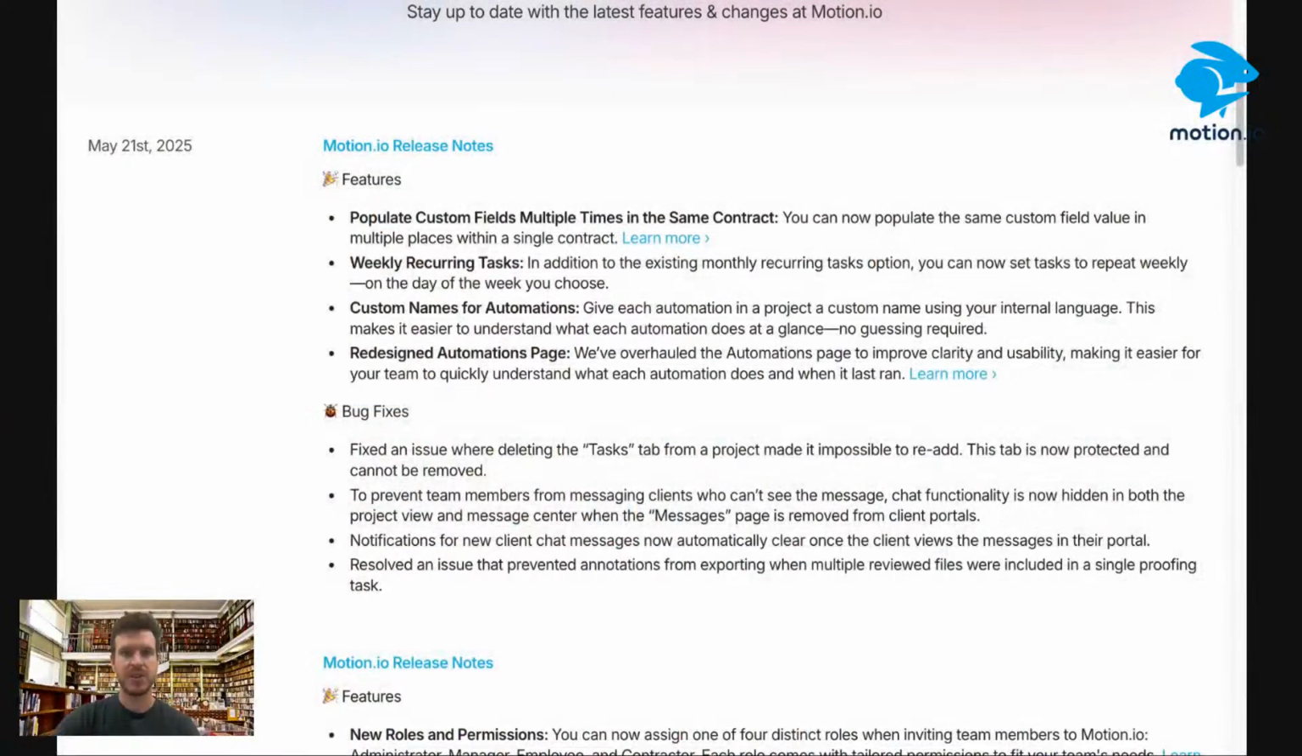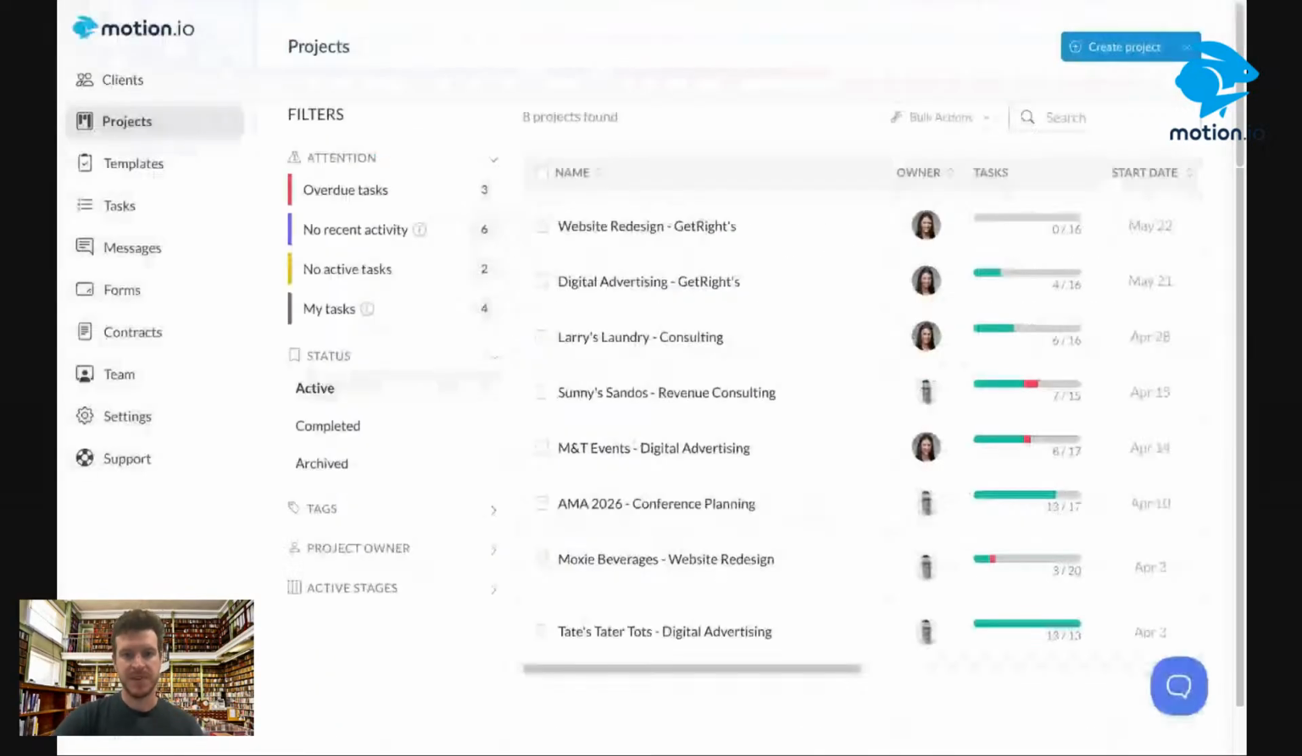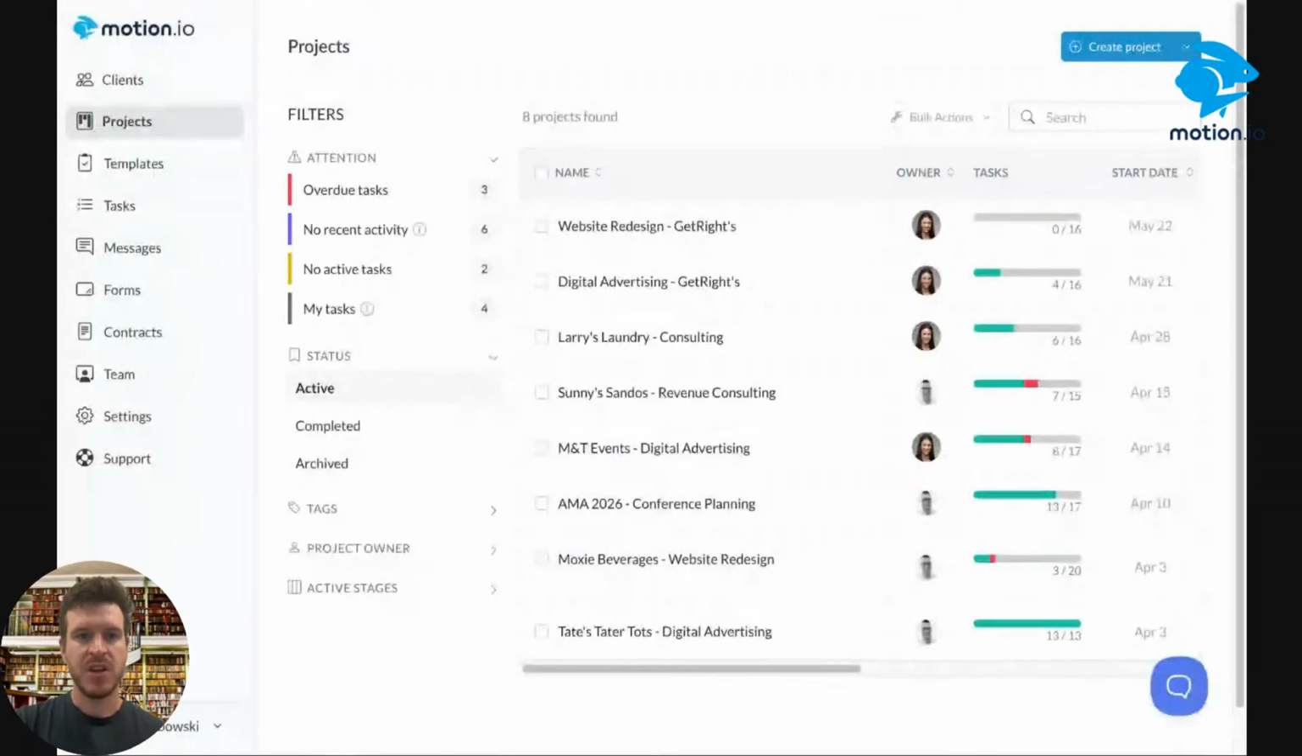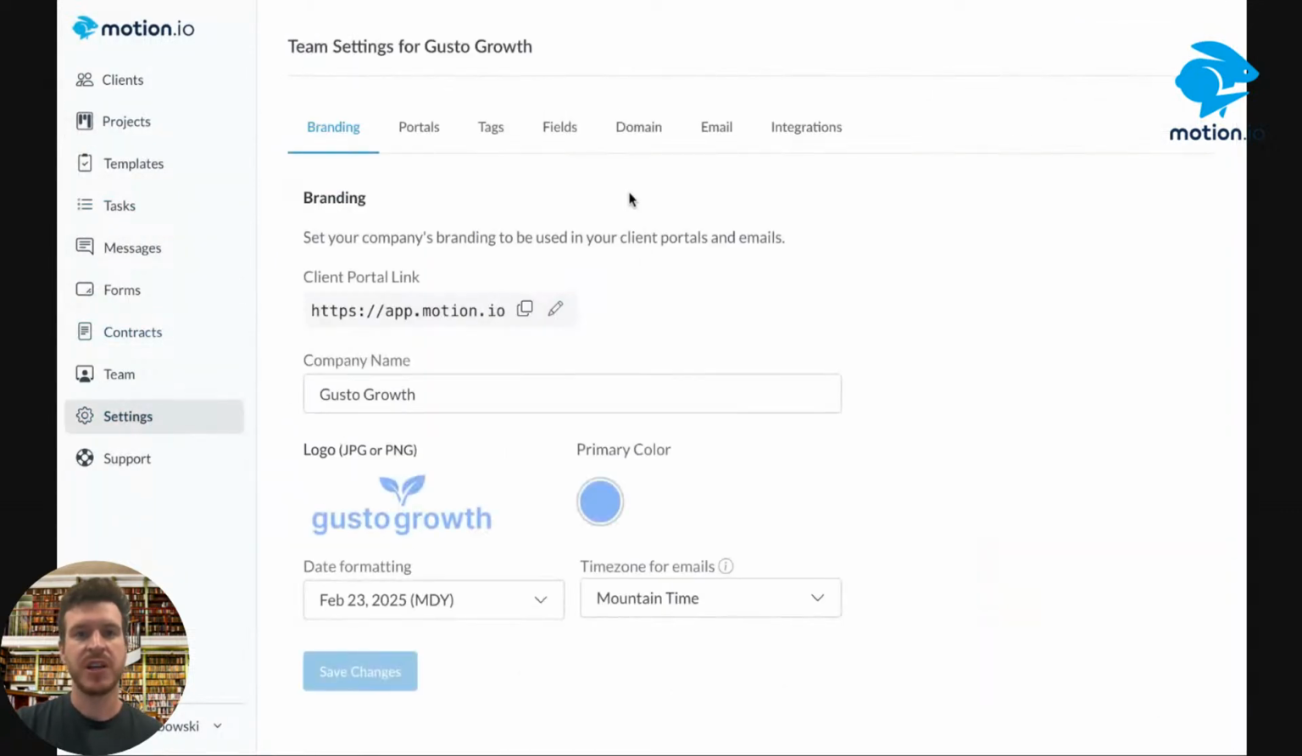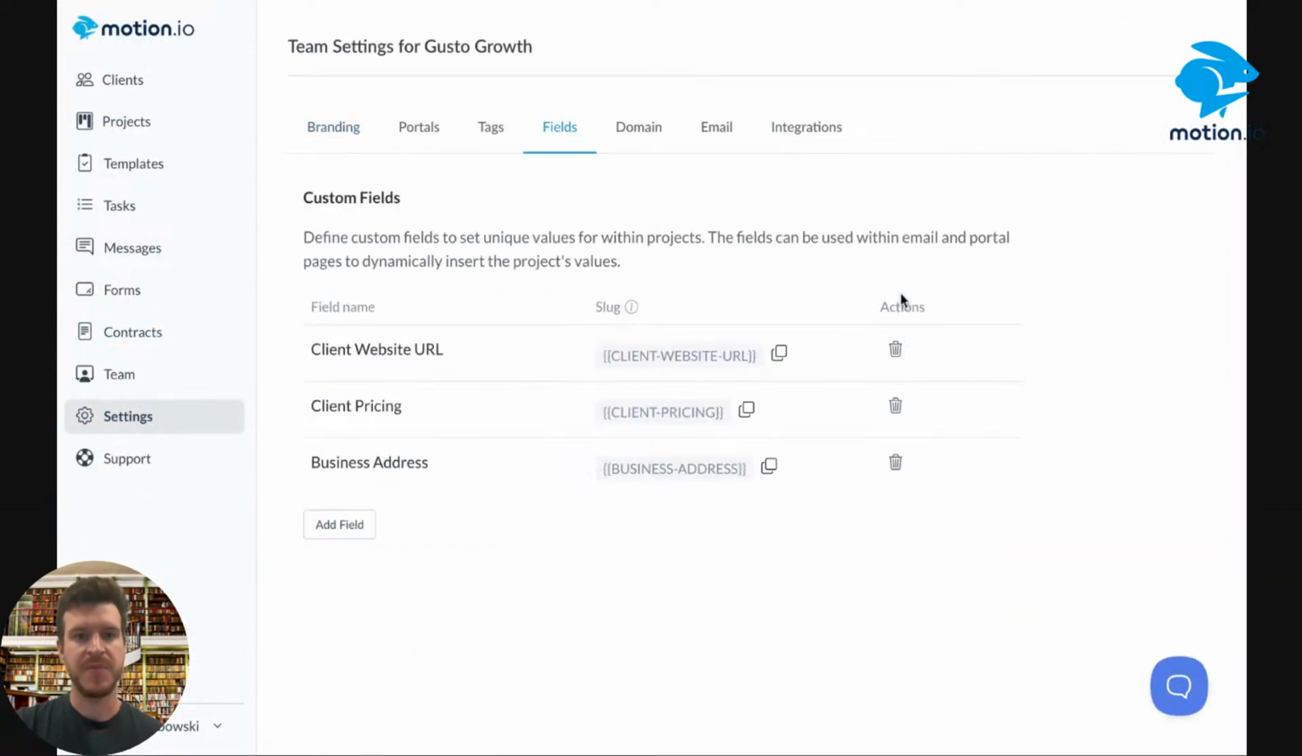So let me just go ahead and jump into my own Motion.io account. And let's talk a little bit about custom fields. If you are not familiar with custom fields and the way that they work in Motion.io just yet, basically in your account settings page, you can click on the Fields tab here, and this will bring up the area where you can create custom fields in Motion.io.